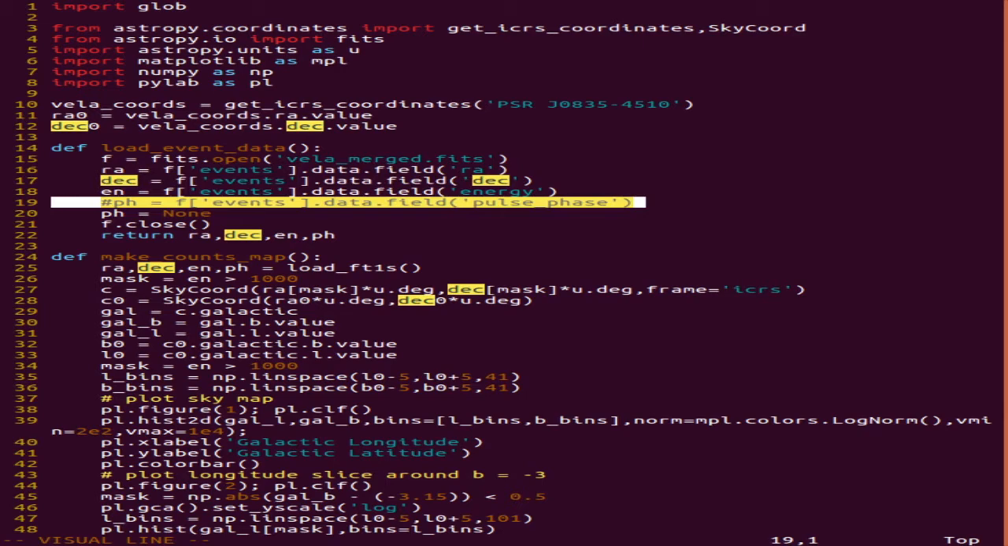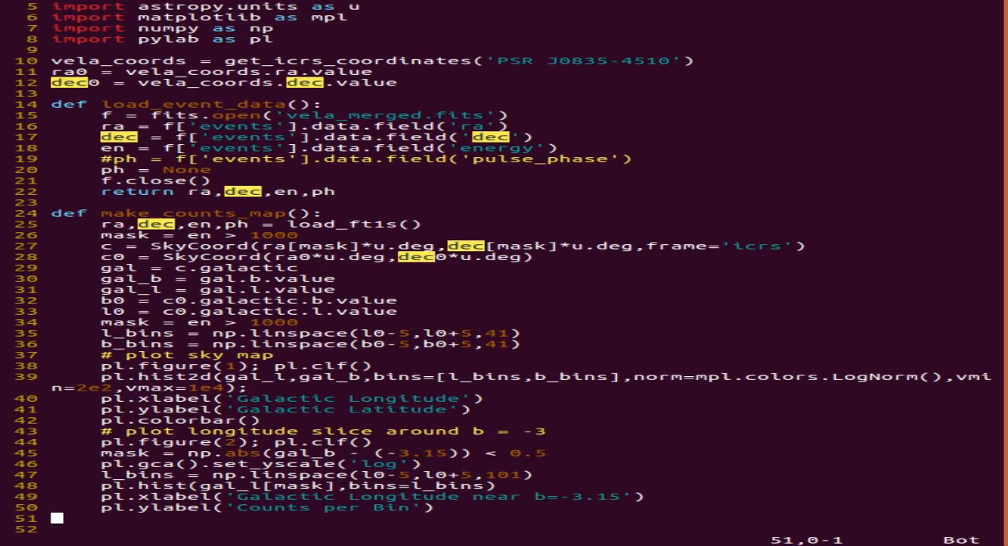If you've done this step, it will also have a column labeled pulse phase, which in principle tabulates the spin phase of a pulsar, so where it is in its rotation. We haven't gotten to that step, so I'm just going to leave that commented now and return the value of None. That's how we get the data out. Now what do we want to do with it?